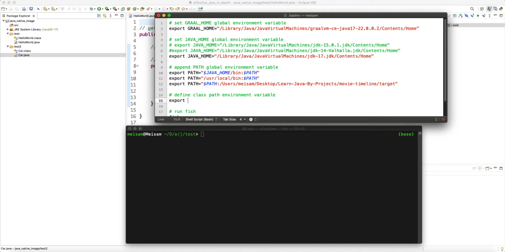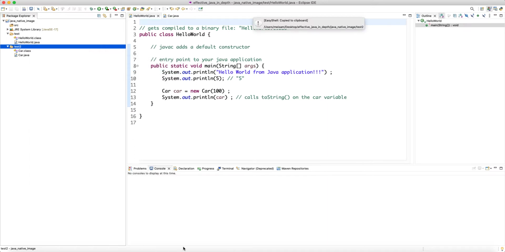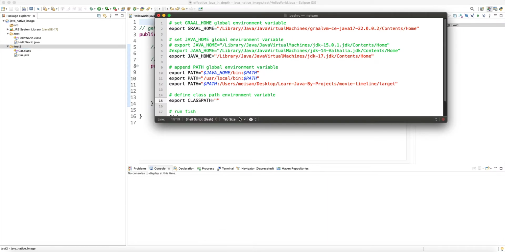So we say export CLASSPATH equals, and then we give it a list of directories, and the separator is a colon. For example, I'm going to give it the absolute path. I'm going to copy the full path to the clipboard, go back here and put it here. Now this is basically the full path to test2. Now I can also append a dot and then give it another path.